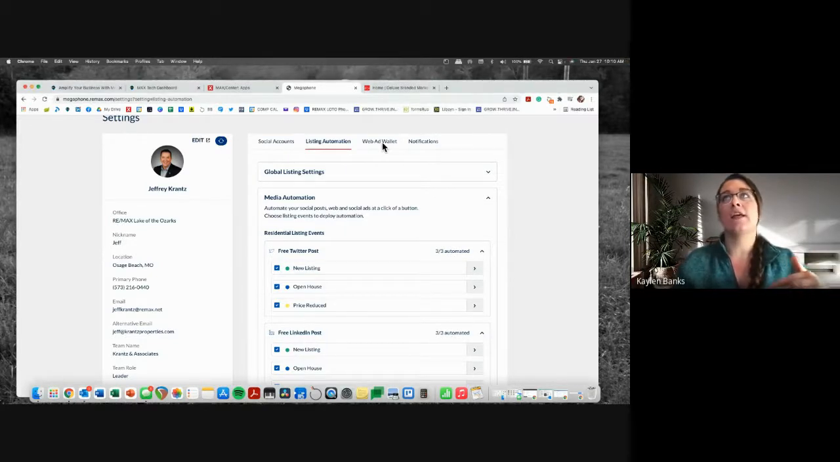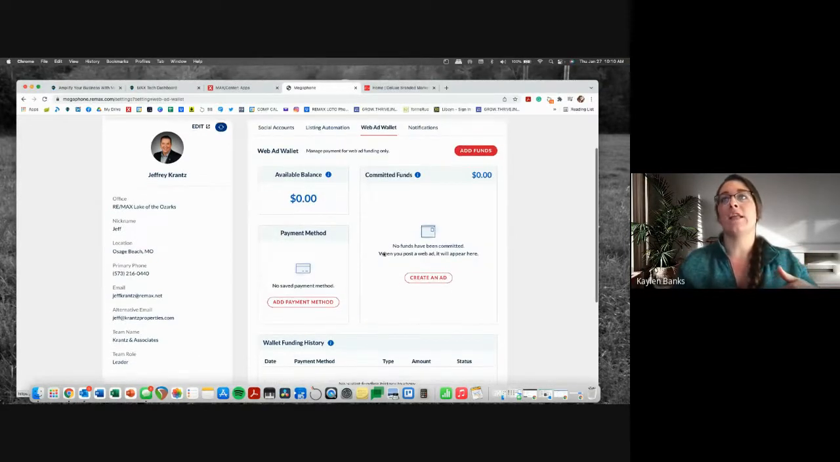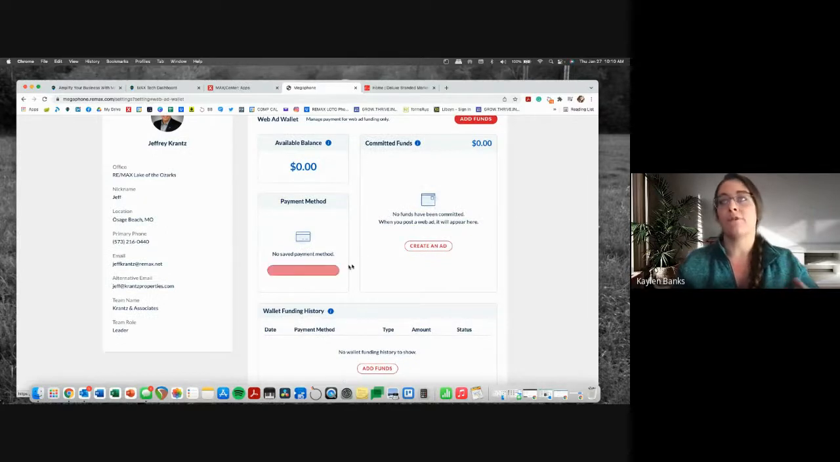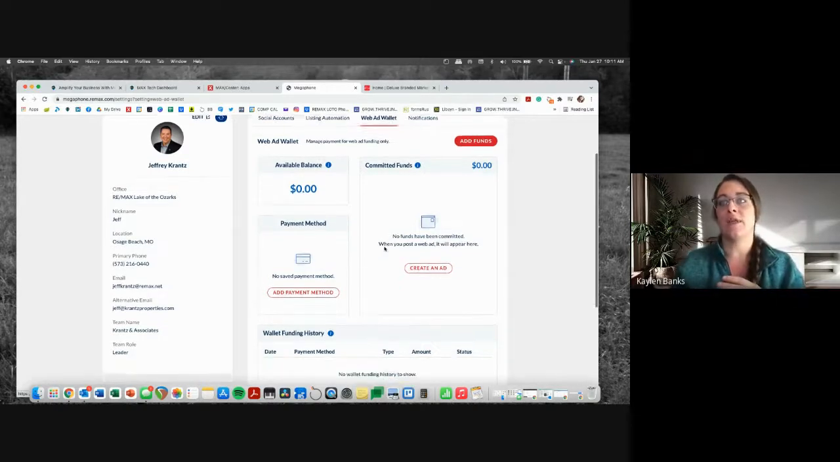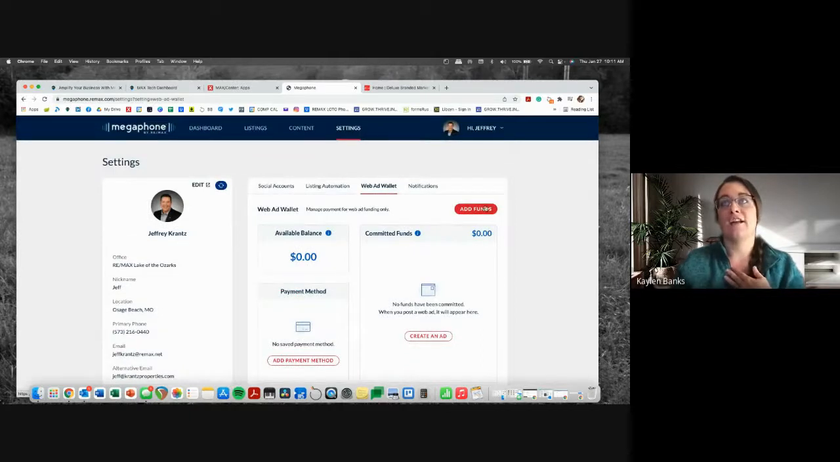Your web ad wallet, again, is where you can come in and add your credit card information and even put funds into this Megaphone account, so that if you run ads, it'll pull from that fund or from your card. It makes it really easy and kind of hands-free if you want to give yourself a budget and then have your ads roll off that budget. It makes it a nice worry-free expense if you want to do that. And you just hit add funds and follow the prompts. It's really, really user friendly.